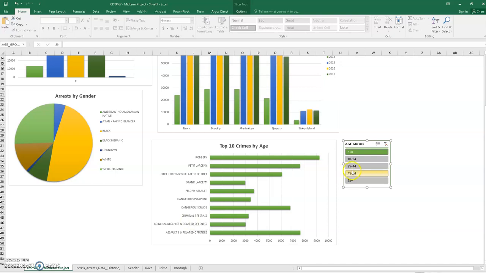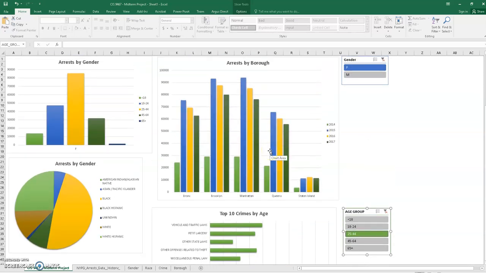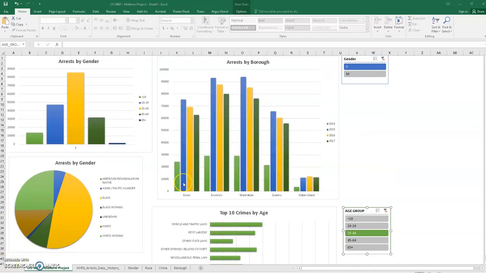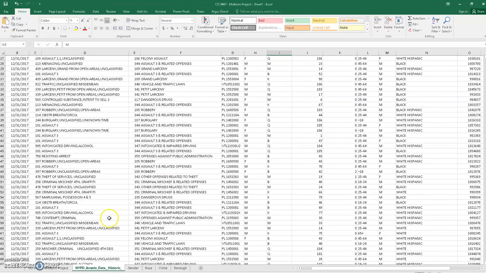So I just think it makes it easier to visualize the data and makes it a little bit more interactive with the slicers. In conclusion, pivot tables and pivot charts are very useful in helping users understand data, especially when data sets are as large as this one.